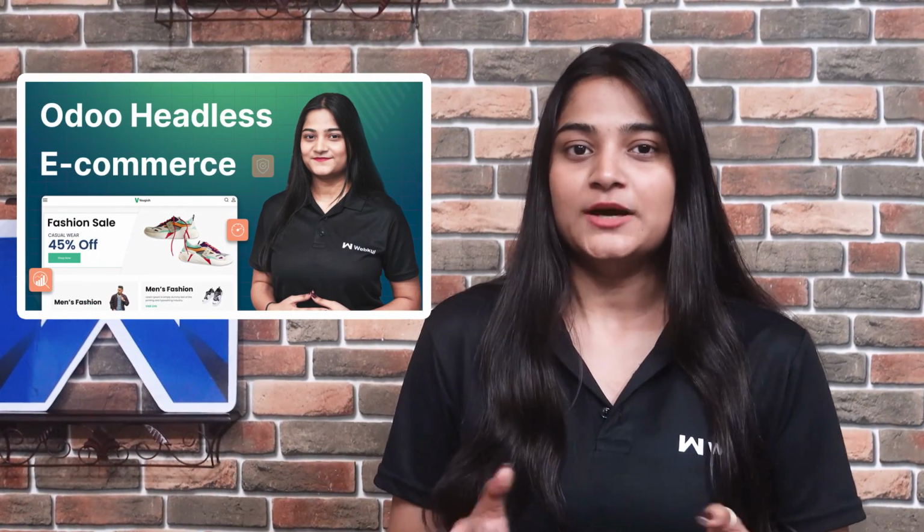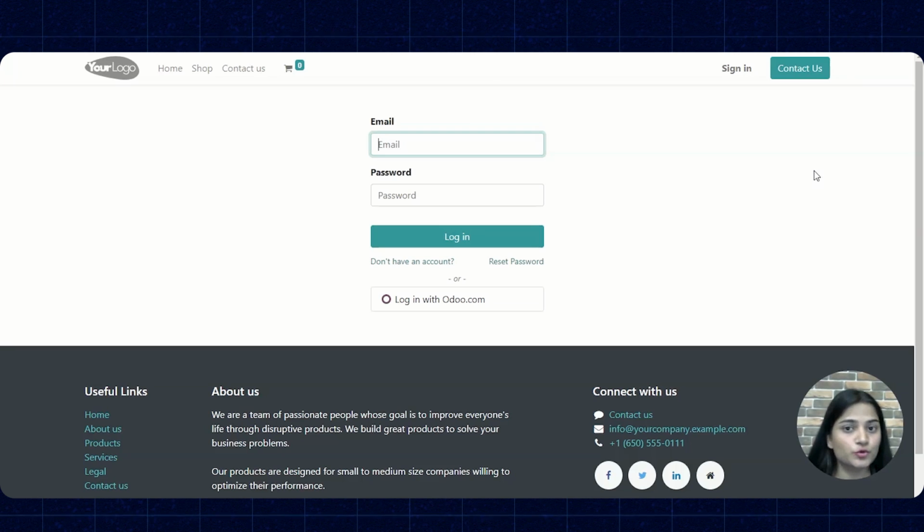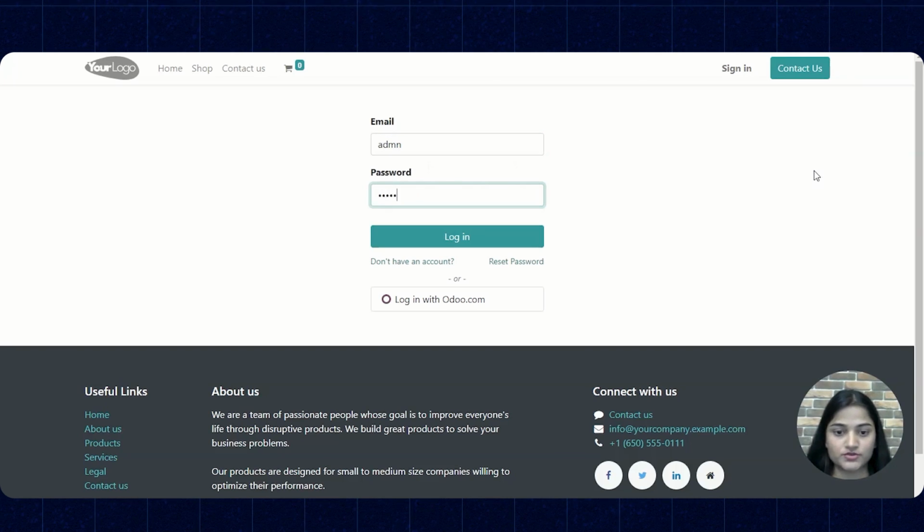In our previous video, we gave a brief introduction about Odoo Headless e-commerce. Today in this video, we'll show you the backend configuration according to which your frontend will appear. So let's dive in. Here, as you can see, we are on the Odoo backend panel, and with the help of email and password, we're going to log in. Write down your email and password and click on login.